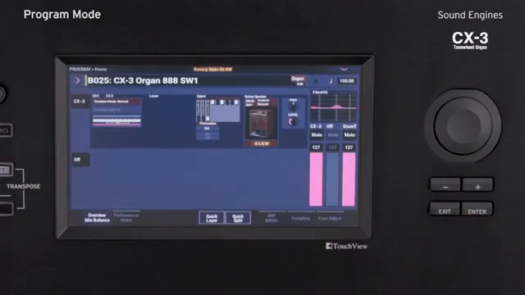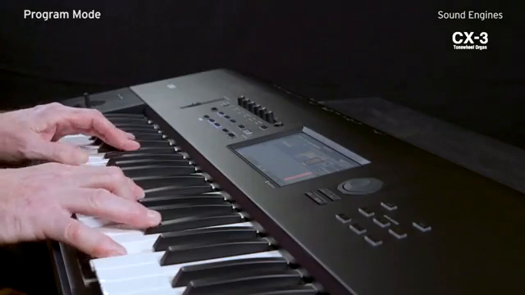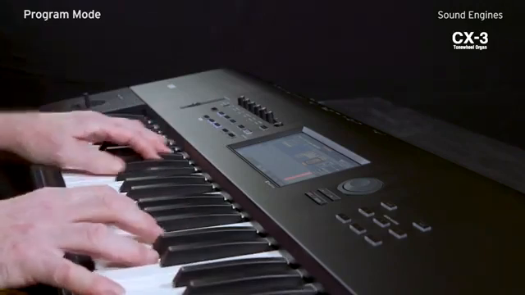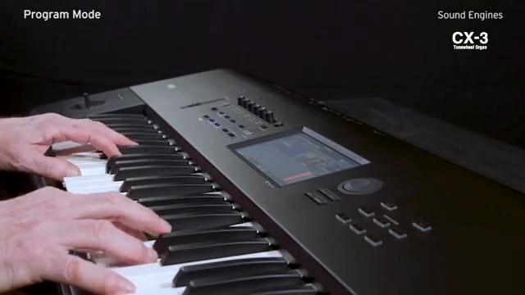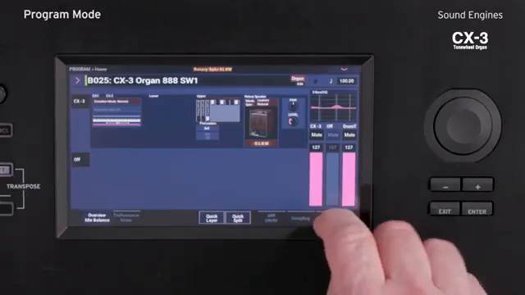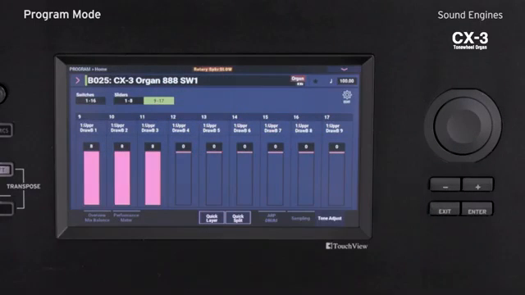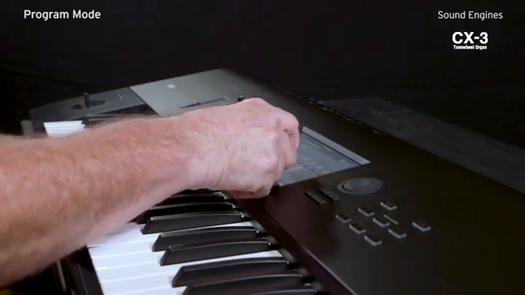CX3 Organ 888 SW1. This organ program uses the CX3 sound engine, a modeled tone wheel organ. This isn't sampling. This sound engine recreates how a real drawbar organ creates sound. For example, go to Tone Adjust and touch here to access sliders 9 through 17. Now we can adjust the drawbars on the screen by touching and dragging.